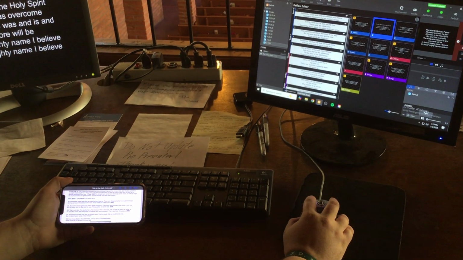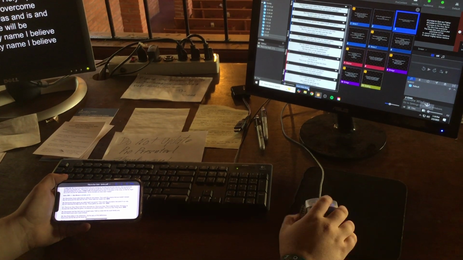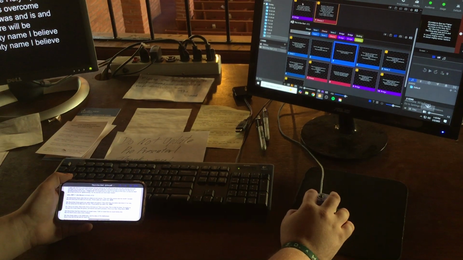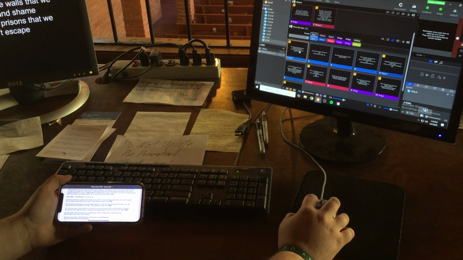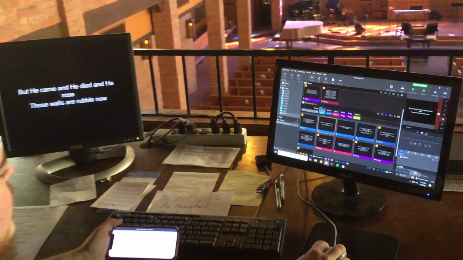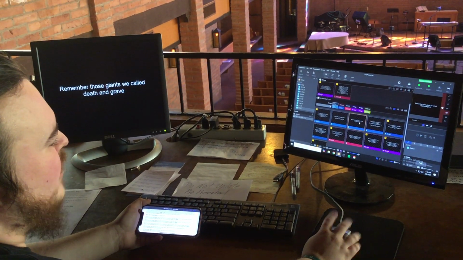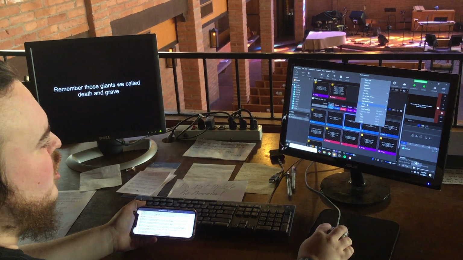We're going to take "remember those giants" and insert a slide break. So it's going to be a separate slide. We're going to go back to show, and then we're going to start. So we have verse 1 right here. Now this is technically verse 2, but it's grouped up with verse 1. So we're going to right click the slide and we'll go to group.